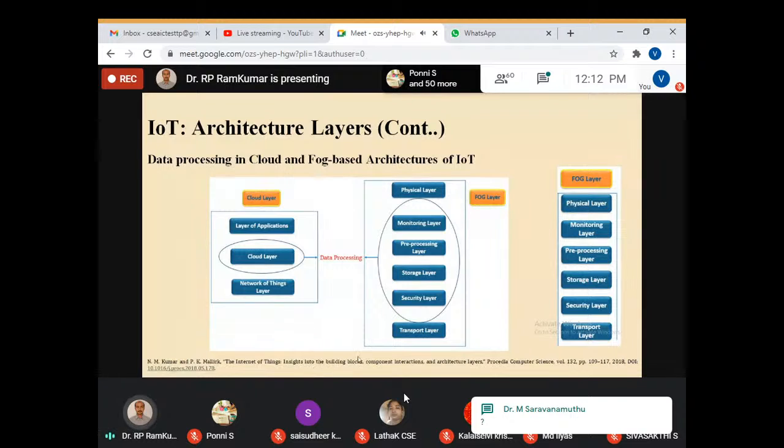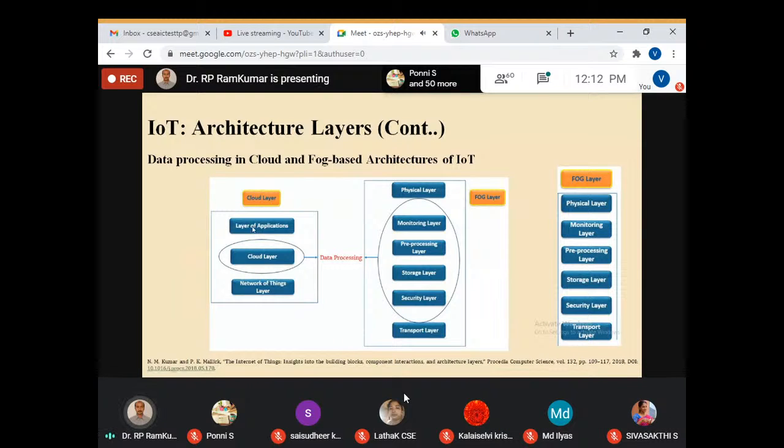Cloud based architecture comprises the application layer and network layer. In between, the cloud layer will be there. Whereas in the cloud layer, the activities to be taken care of are the monitoring layer, pre-processing layer, storage layer, and security layer. All these together are formed in a fog layer. That's how the segregation goes with respect to the cloud layer and the fog layer.